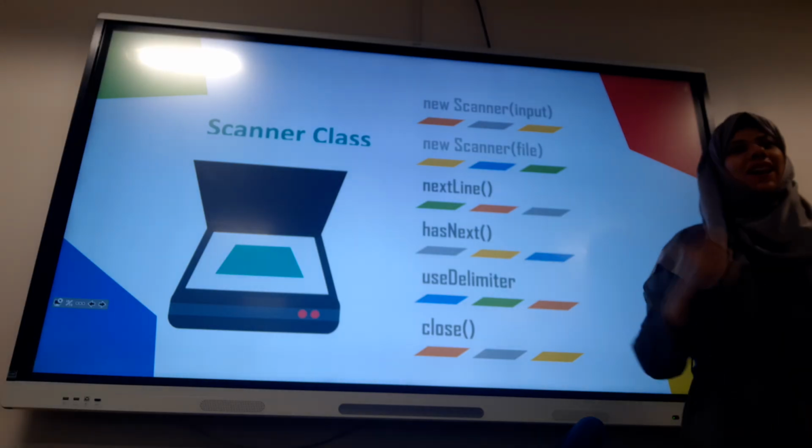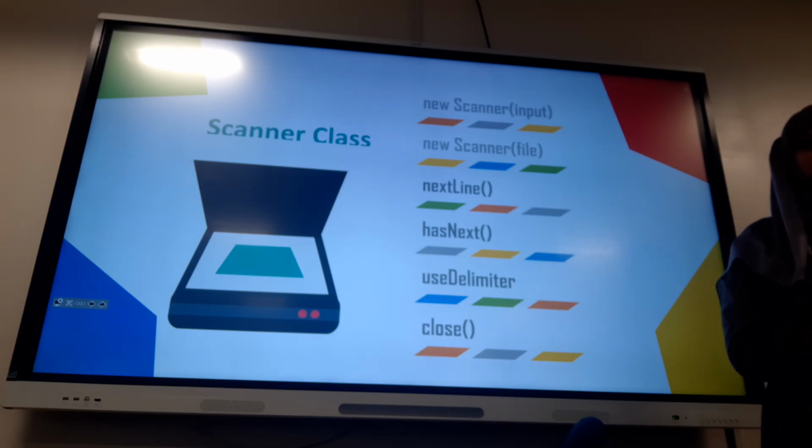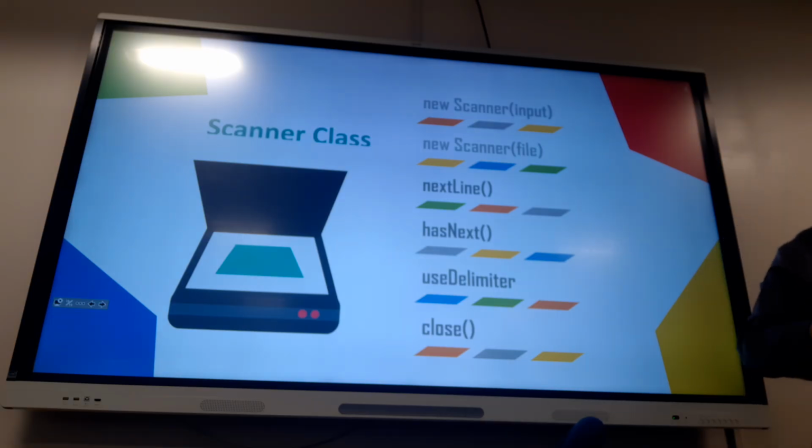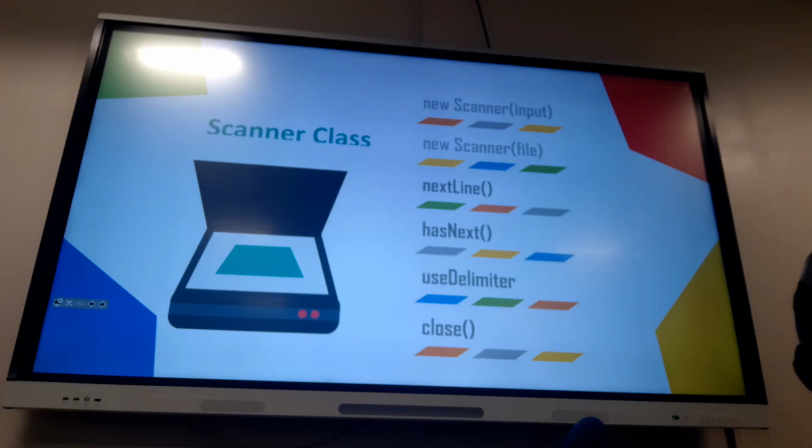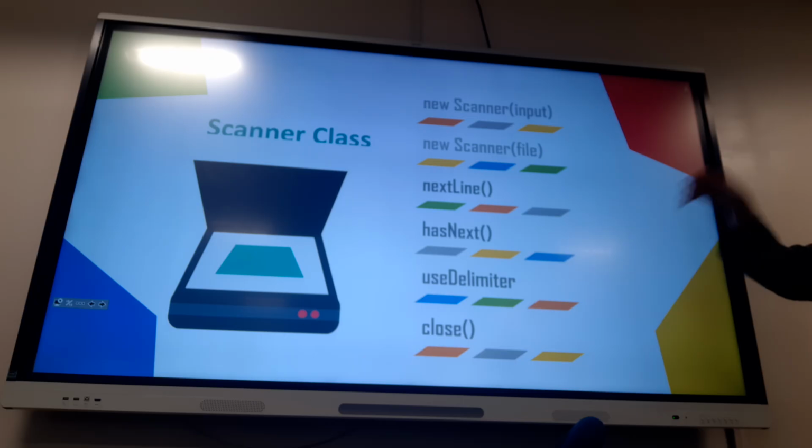Now, and then we have hasNext. What is hasNext here? Is it what it contains? Contains next. Nice, very good answer. Is it a boolean? It is a Boolean. Excellent. So it's going to give you either true or false.